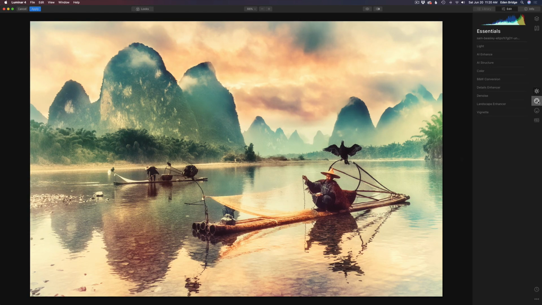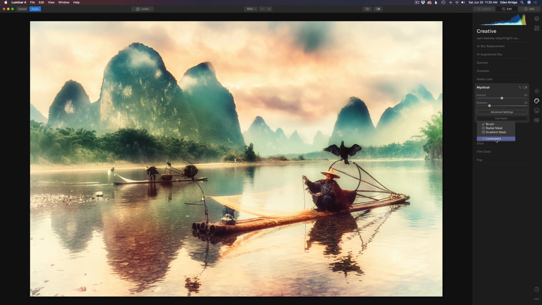So the mystical filter is found inside of the creative tab here, mystical, and let's pull up the amount. And it gives you that nice dreamy glowy look. Now that's over the top, but here's a little trick. Come to edit mask and click on luminosity mask, and now it's only going to apply it to the highlights of the image. So it tames it down a little bit.